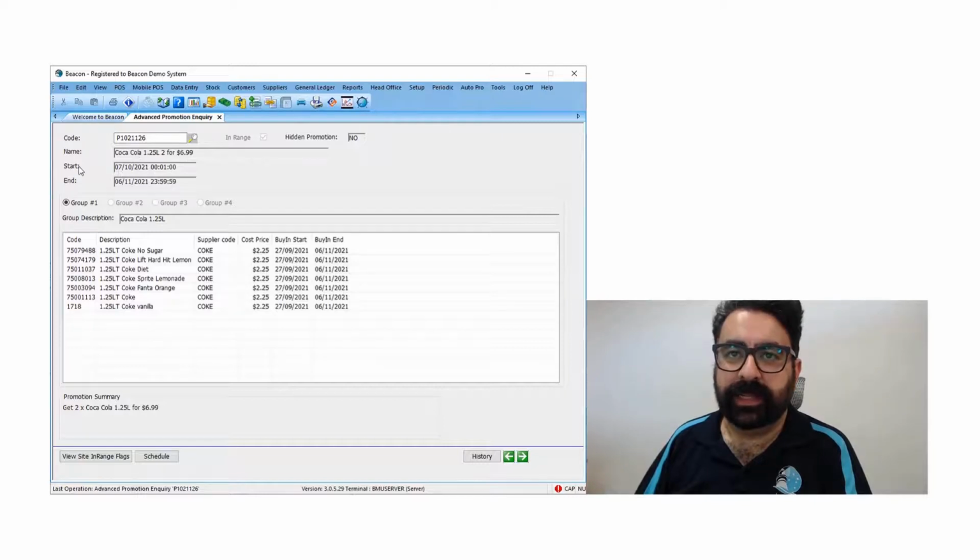It runs from this date over here to this date over here, and it's only for one group of items. So it's purely just, as it says down the bottom there, get 2 of these Coca-Colas 1.25 for $6.99.